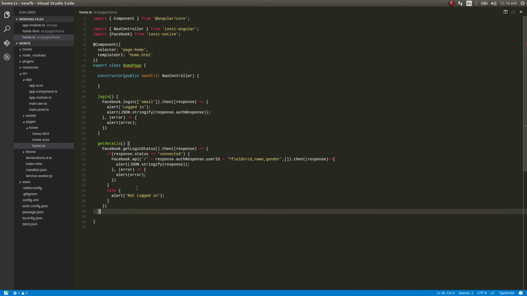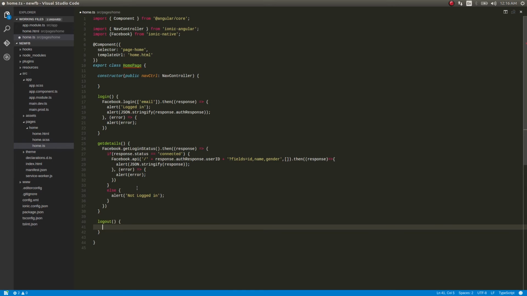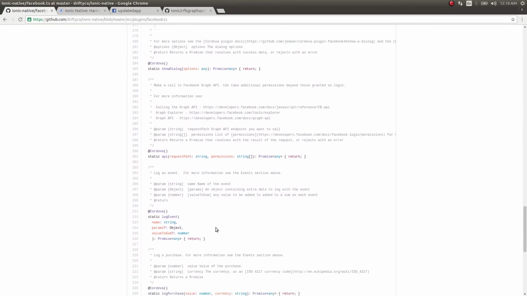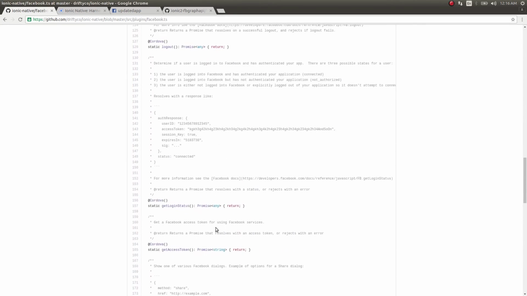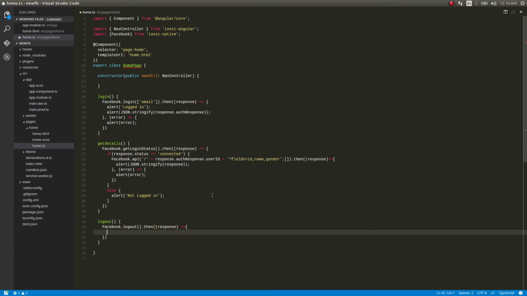Okay, now login, details and logout, we'll do logout, and then Facebook.logout, I guess. Facebook.logout. This again, logout, where is it? Logout returns a promise, that's it. So logout dot then response, alert JSON dot stringify response.